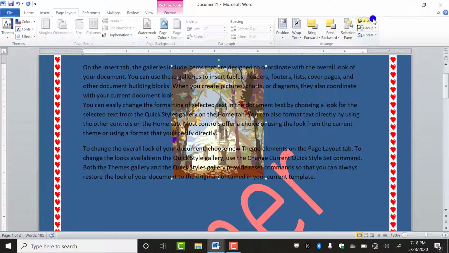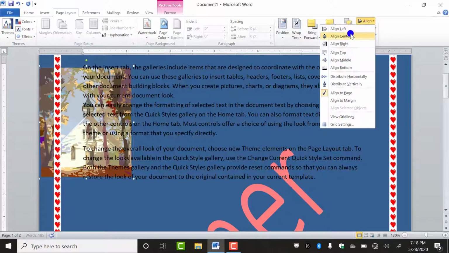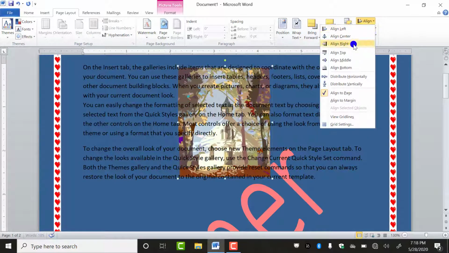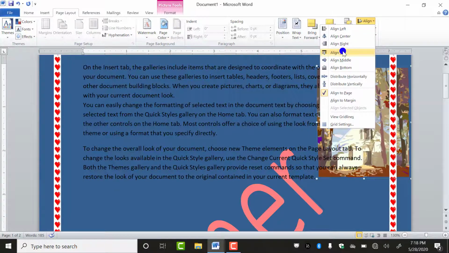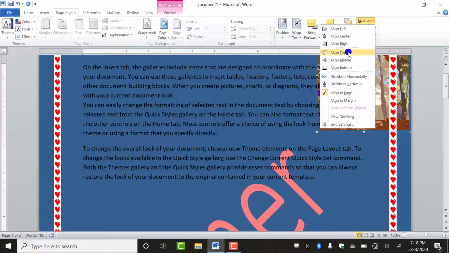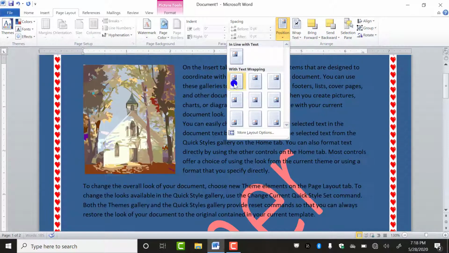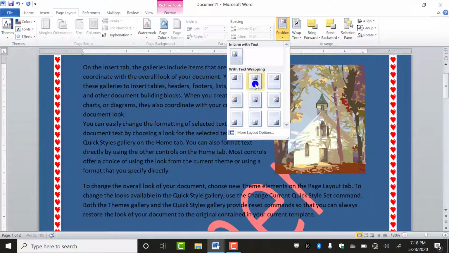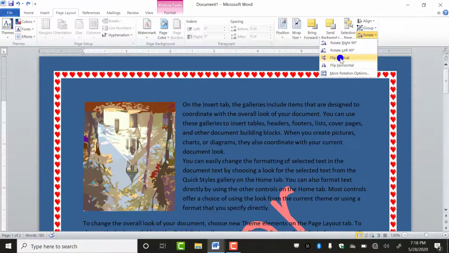Next one is align. Align is also the same: align left, align center, align right, like this. Here also we have align top, but it is not much useful. We use only these features, this one. Rotate will help you to rotate your picture like this.